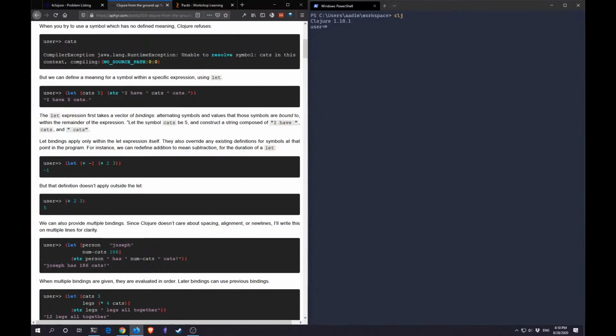Yeah, we can use let. For example, here we can use let and define multiple bindings. For example, a is 5 and then b is 6, and then we can later on use that in our code or in the let block, let's say.